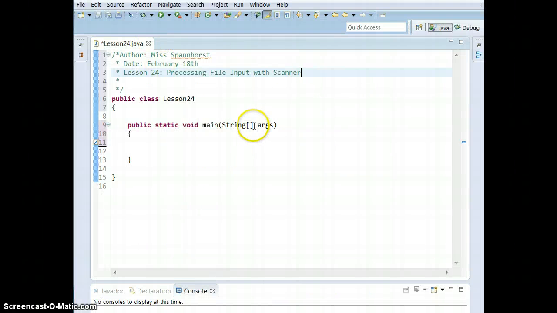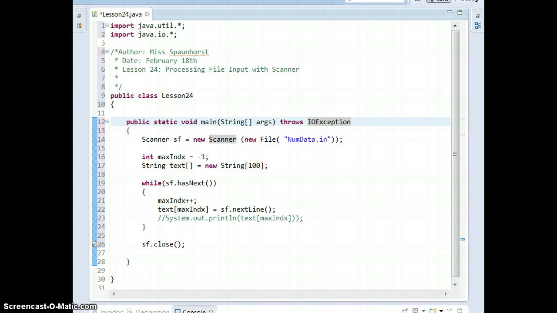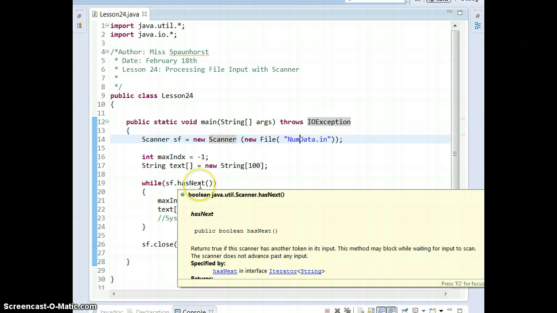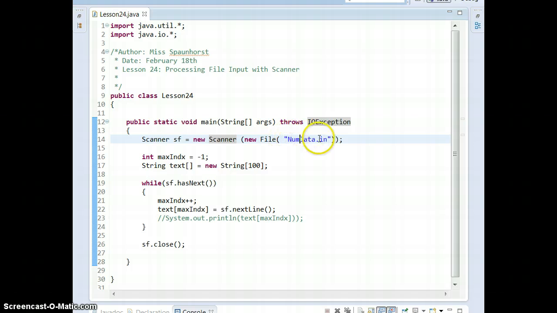I'm going to show you the program that we're going to use for this project. Go ahead and pause the video here if you need to copy all this down. And don't forget to import your java.util and your java.io, especially when Scanner is involved. You'll notice that for our file location, all we have is numdata.in. Since this file is in the same folder as this project, we don't need to actually put its location. This is a little hack that you can use for programming.